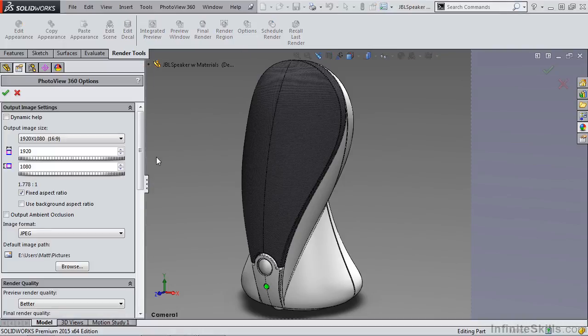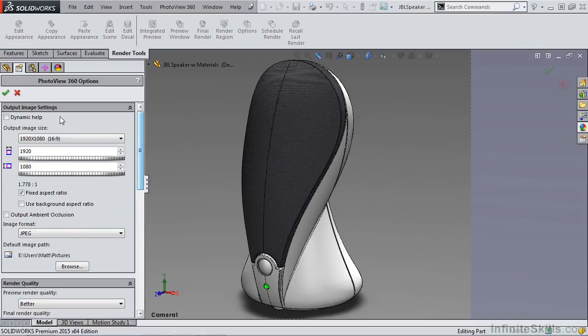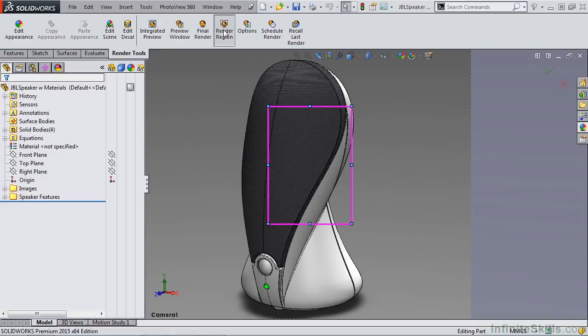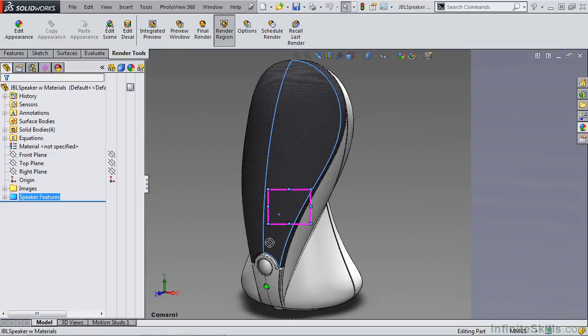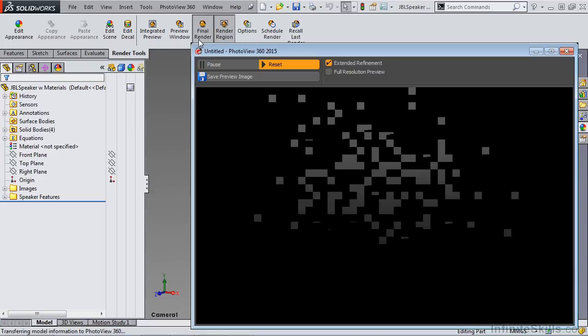In our options, we have options for the quality of our preview, also options for the quality of our final render. What we can do is a small render region, move this region around to look at smaller areas. For instance, if we want to look at the button, maybe the LED, we can take a small render of just this region. Now, this applies to both our preview window and our final render. So when we do a final render, it's going to be looking at just the small render region area.